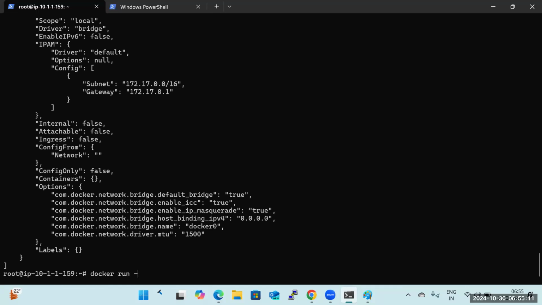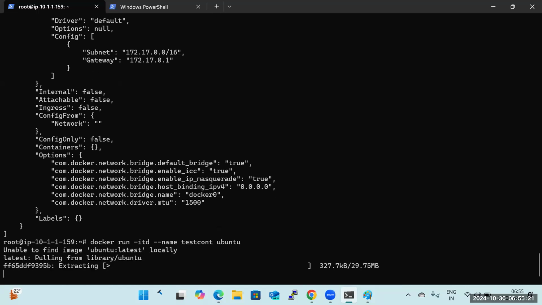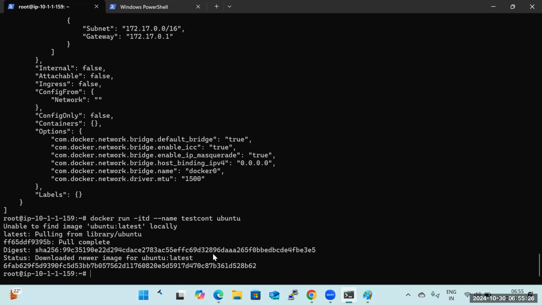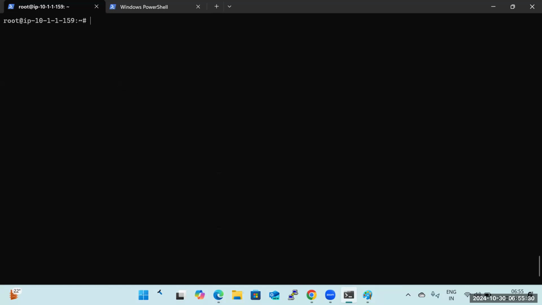docker run -itd --name test-container, and the image is ubuntu. Remember this, this is very important. Unable to find the image locally, so it pulls it. Right now the container got created.